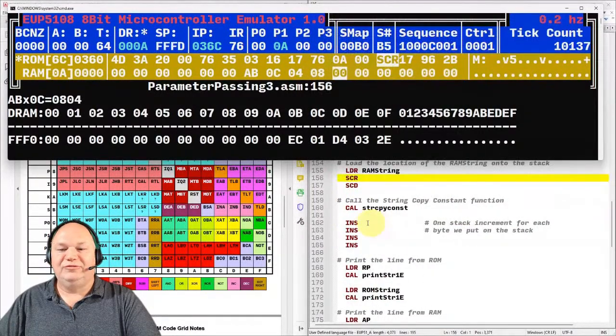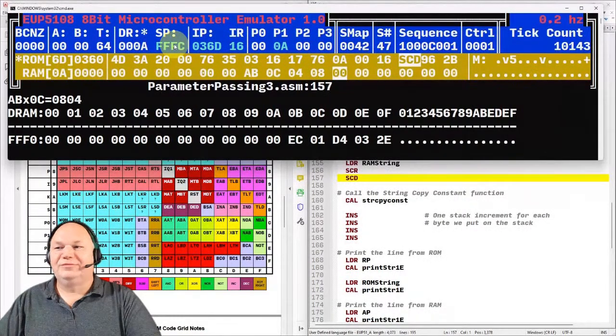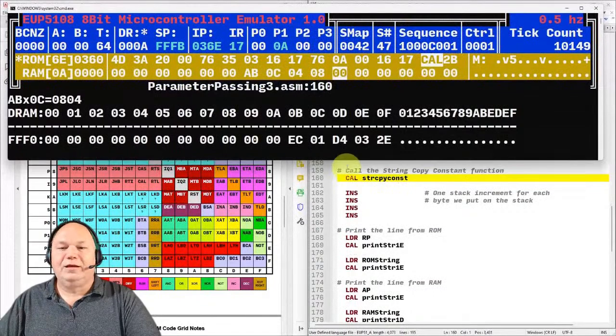We're going to load the address of RAM string into the DR register, which is 000A. Then we're going to store R based off of the stack pointer. This is store the C in stack, because I was running out of letters, and the R register. So here's the R register. We store it at location FFFD, and we decrement the stack pointer all in one command. Now we store off of the D part of the DR, which is 00. And now we can call string copy constant.